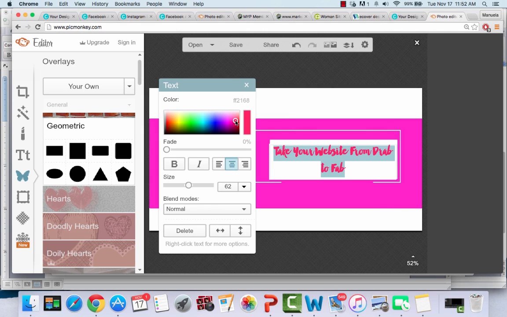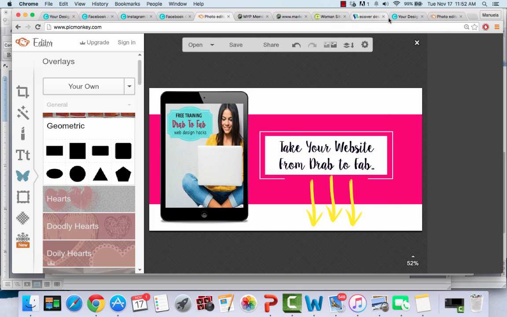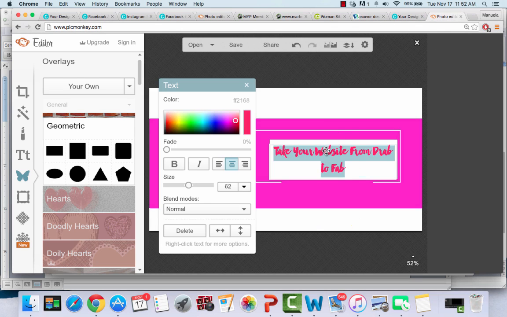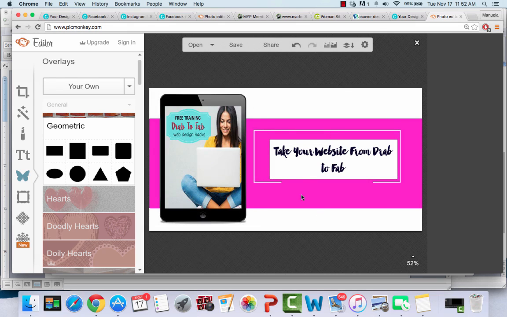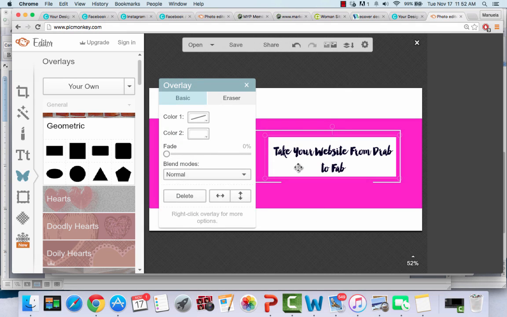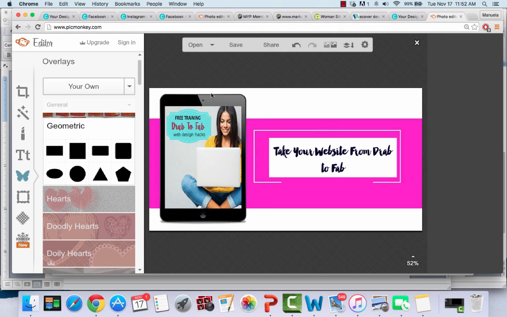And now, did I have this in white? Okay, I don't have it in pink. I have it in black. I just chose to do black. Take your website from drab to fab. Okay. Here's my fantastic image. So now I showed you how I created my 3D image. I showed you how I selected and created my Facebook ad picture and how I edited it.